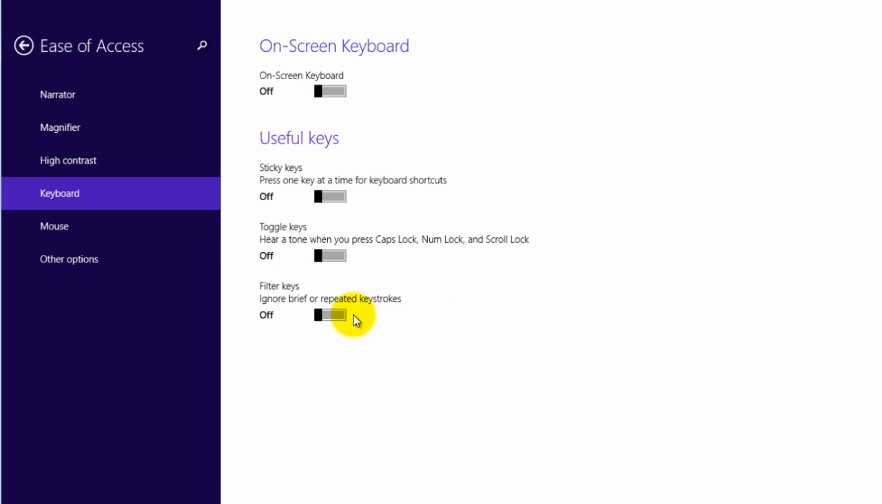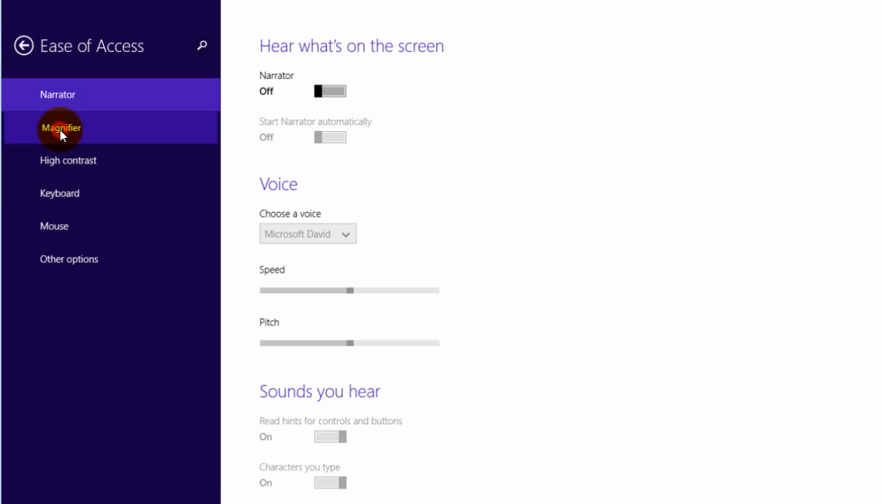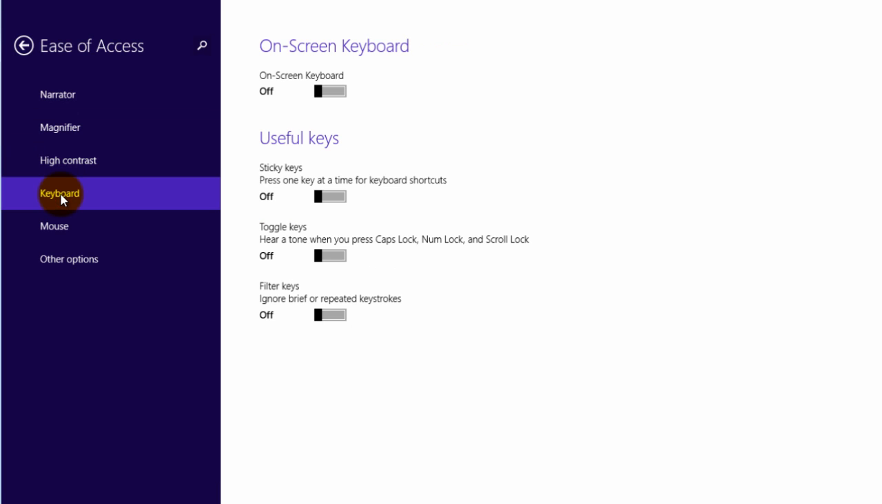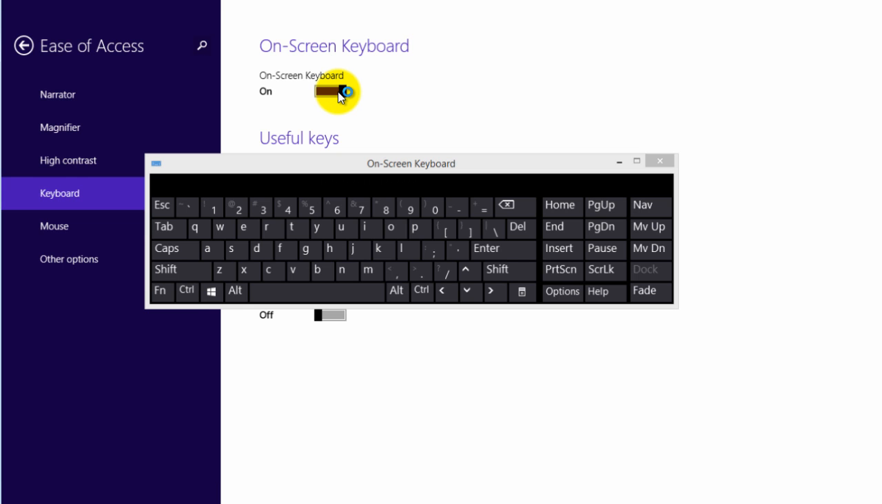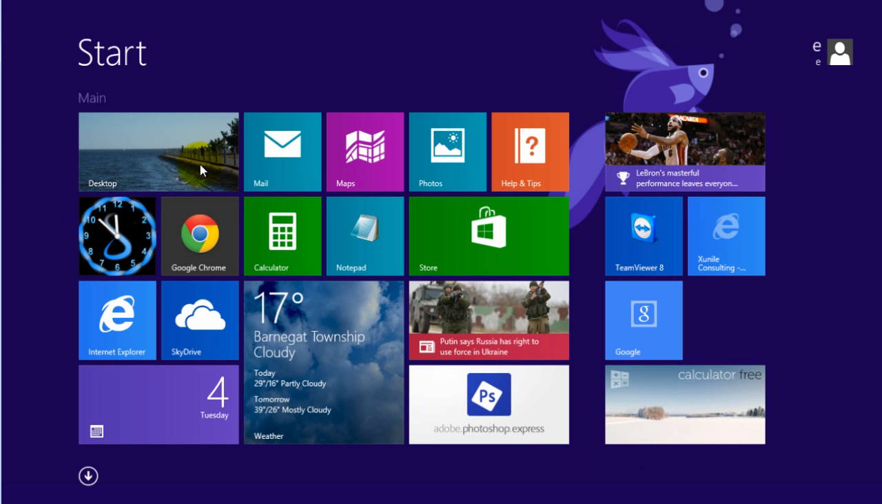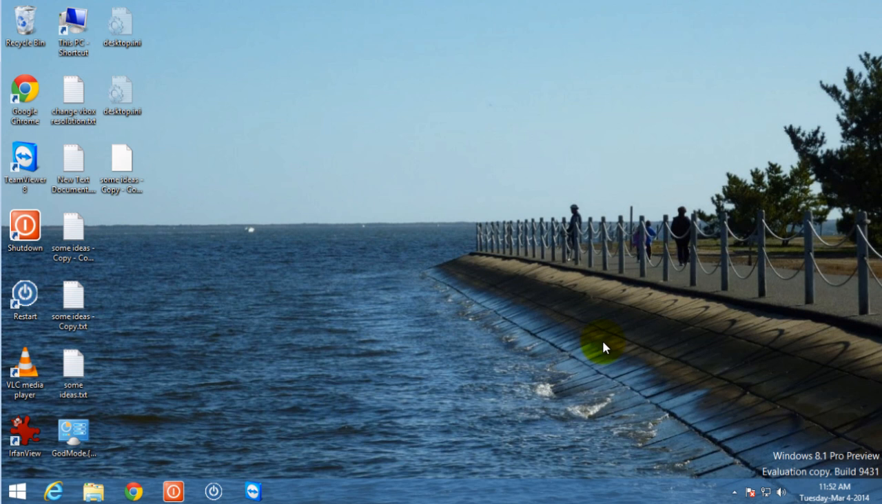At the very top, you'll see Narrator and Magnifier, but there's also Keyboard Settings. If you click on Keyboard, you'll see On-Screen Keyboard. Click that to toggle it on. You can then use this like a real keyboard, clicking on the different keys to input letters, numbers, and pretty much anything to do with the keyboard. Click that again, and that will shut it off. Then click from above and drag down to close that window and go back to the desktop.